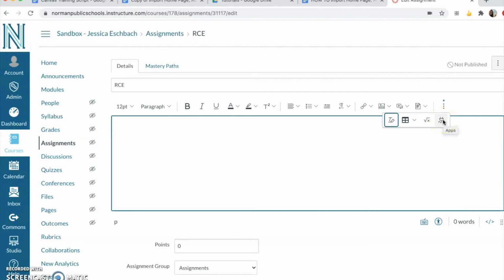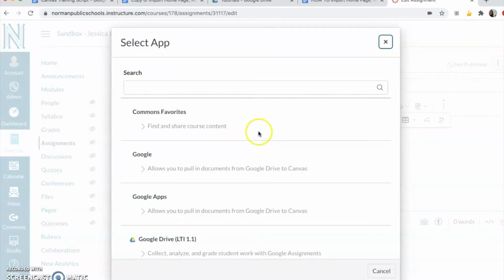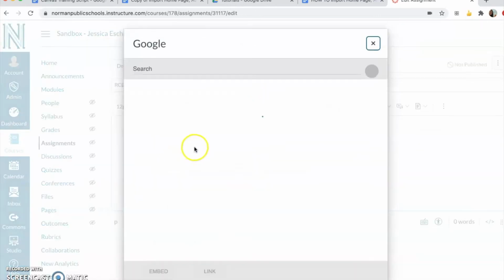Now this tool is going to be very helpful, especially if you are a heavy Google user. If you have created a lot of things in Google Docs, specifically for maybe Google Classroom, you can embed those same documents into your rich content editor for your students to access. So if you click on the little plug, you'll see the different apps that you have available to you. So Google, this first one, allows you to search your Google Drive and pull in documents to Canvas. So if you click on the word Google, it's actually going to bring up your Google Drive.